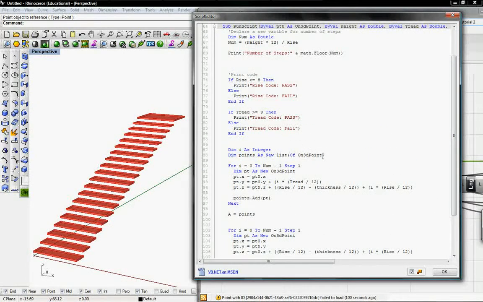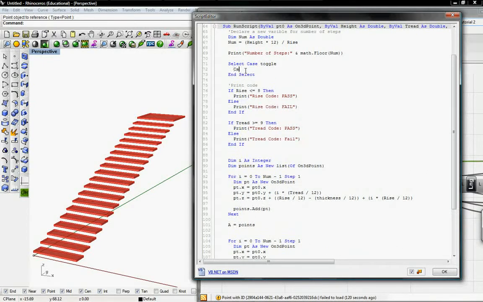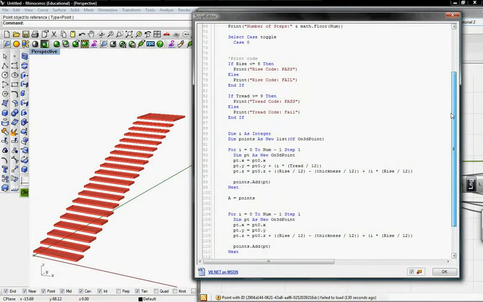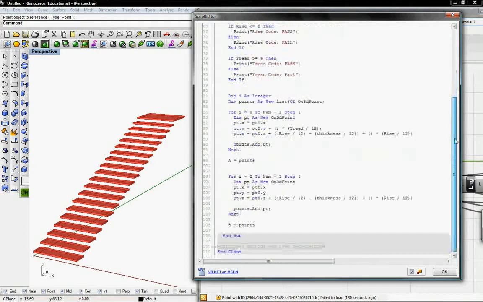To get started on this, I'm going to start up here between the print number of steps and the if and else statements. I'm going to say select case, and our variable is toggle, and then it's going to be case 0. Case 0 is what I want to be the linear staircase for the toggle. The toggle right now is at 0, so anything in 0 will be activated.